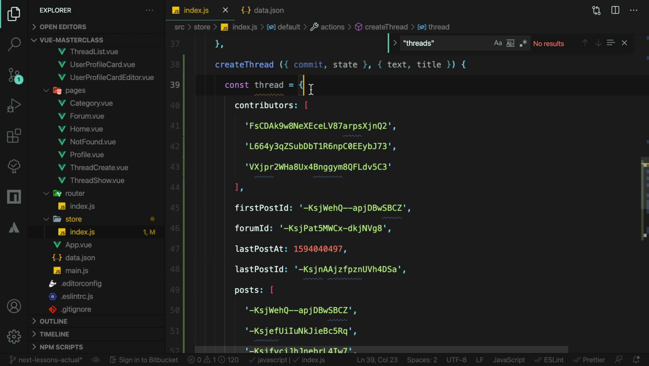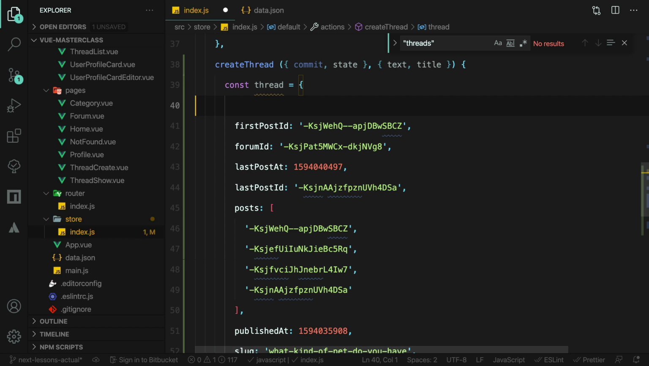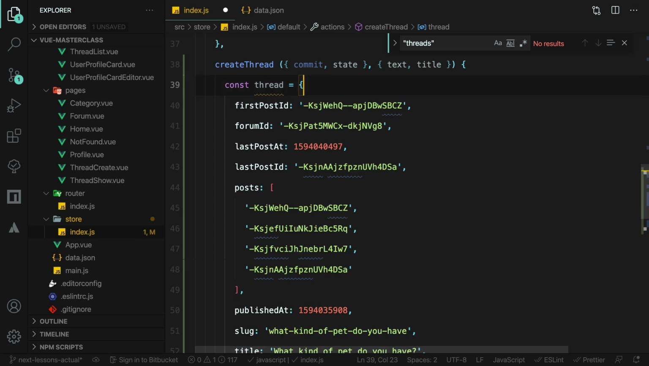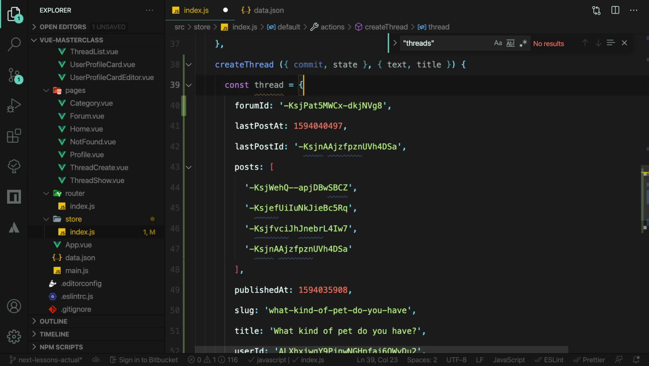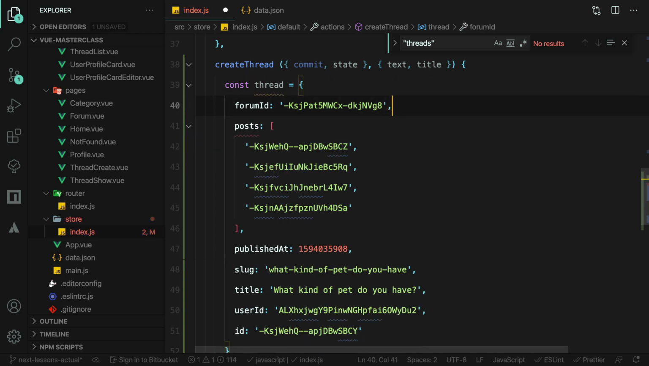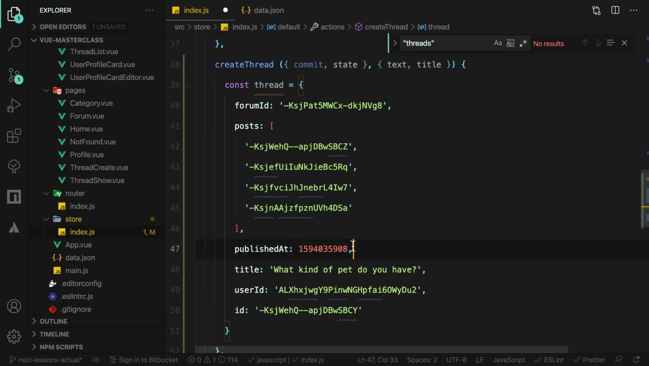So the thread here contains a lot of information that we don't necessarily need at this time. We don't need the contributors. We don't need the first post ID, or the last post at and the last post ID. We also don't need the slug for now. Okay, let's see what data we actually do need.